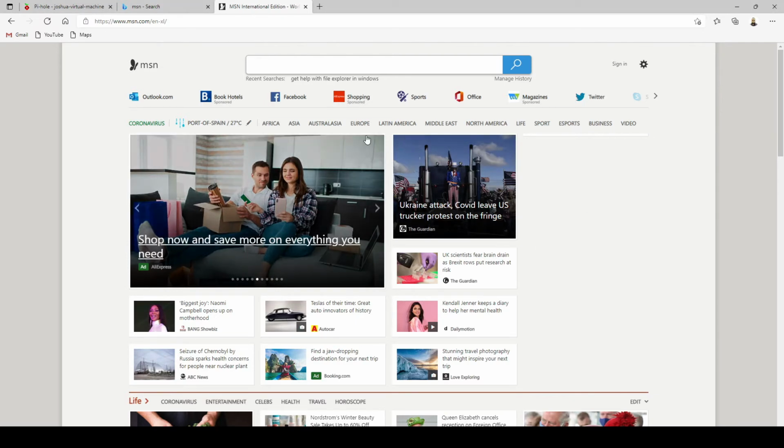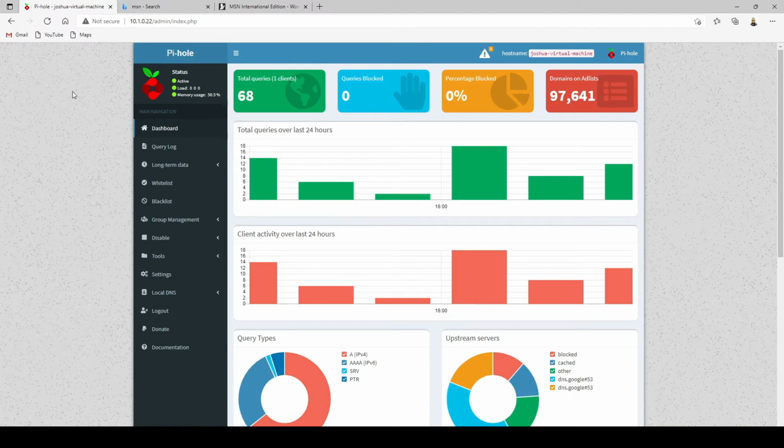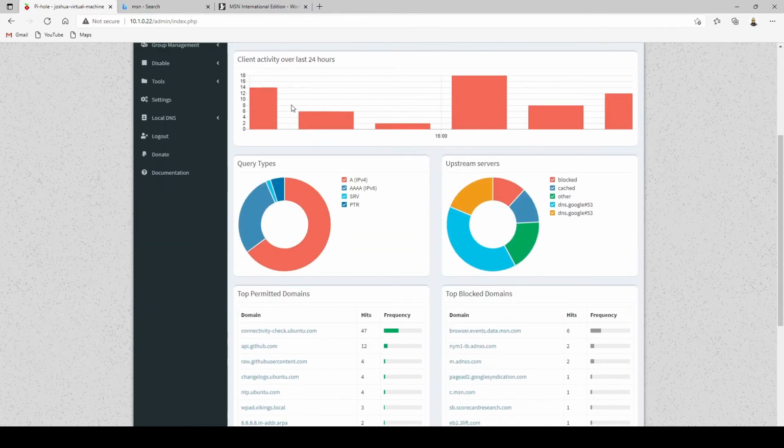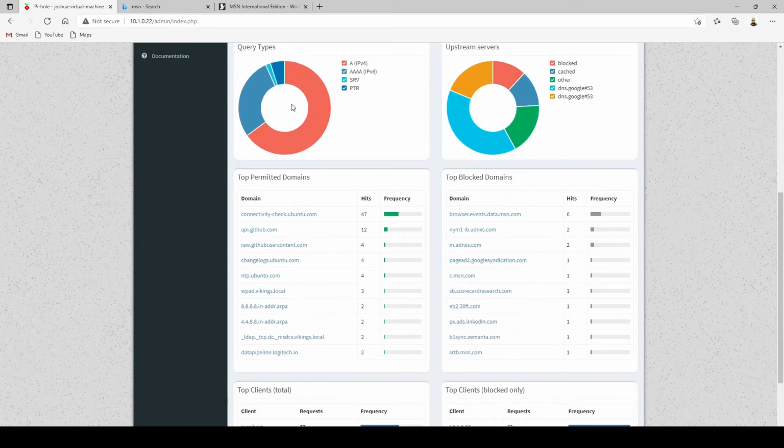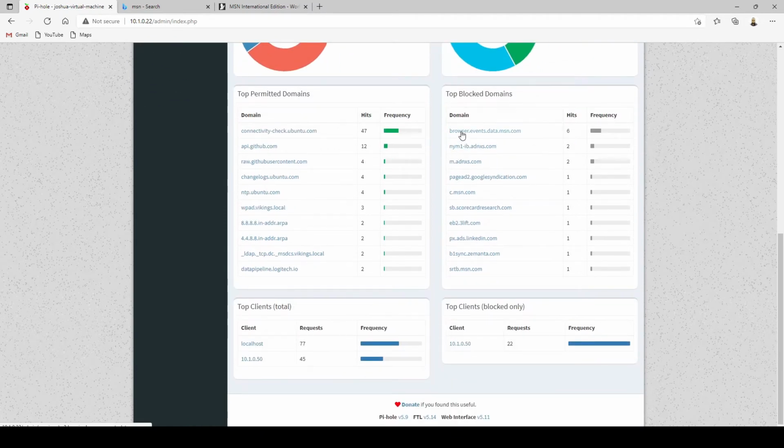Let's now head back to our Pihole dashboard and take a look at some of the statistics. I'm just going to refresh this. As we can see, there are a lot of ads that are currently being blocked. We have an 18% block rate, and we have 22 queries that are currently being blocked. If we scroll down, here we get some info in terms of the actual domains that are being blocked.